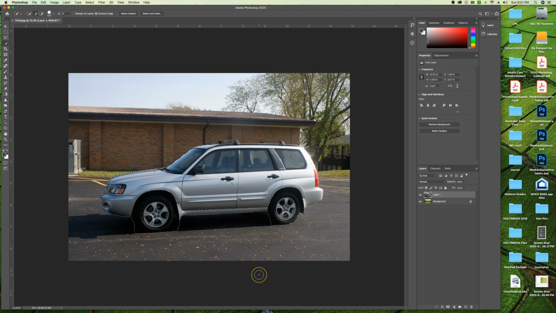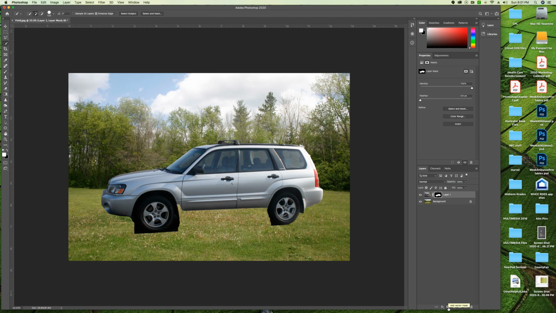Also going to accept that. Once you have your selection, we're going to come over to our layers panel, and at the bottom we're going to click on the add a layer mask button. And that is automatically going to mask out everything but your selection.